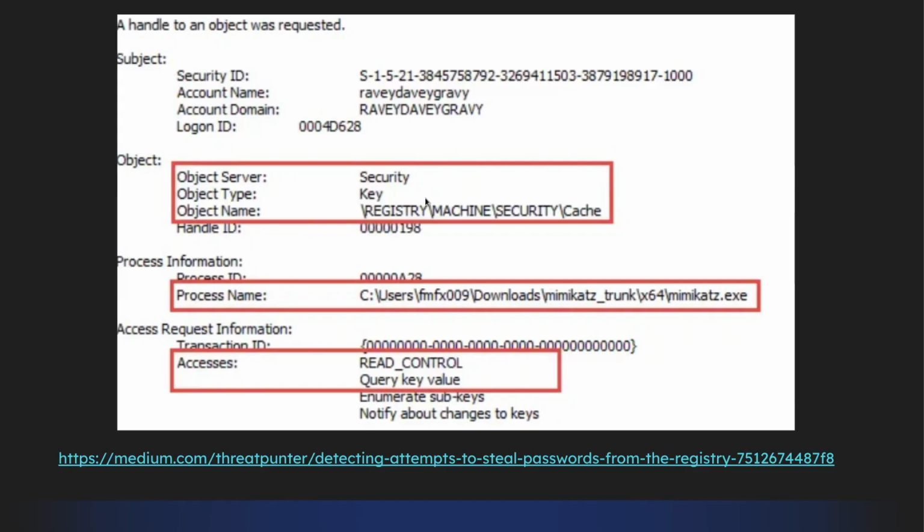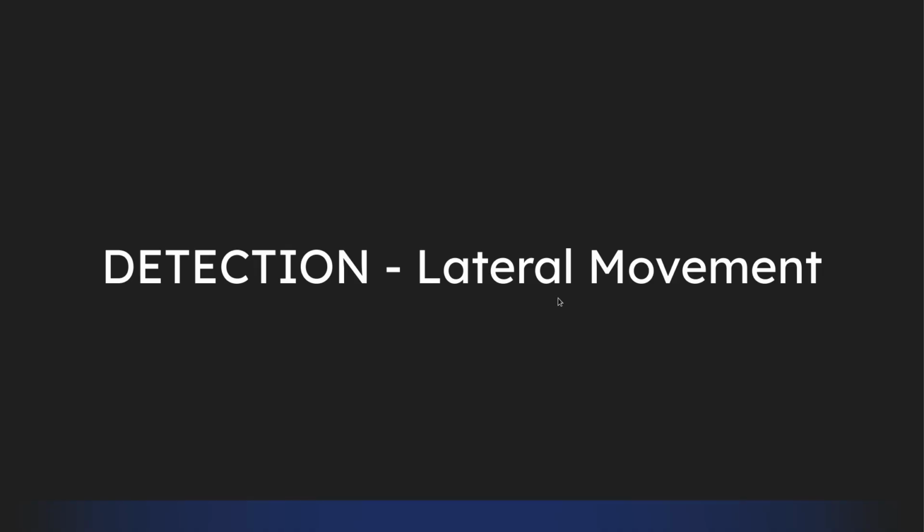Okay. Here's an example. You can see registry machine security cache is being requested by the Ravy Davy Gravy user. I found that online because I didn't have time to find my own screenshot. But it's being requested by the Mimikatz process. You know what that is, right? But more suspicious stuff. Okay, lateral movement.